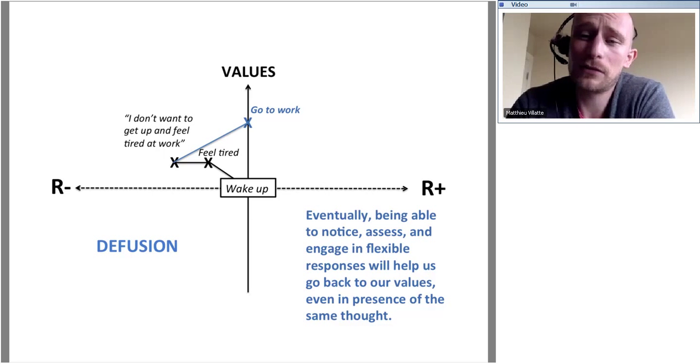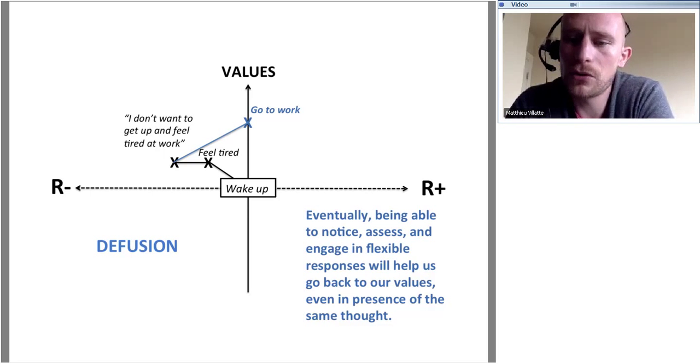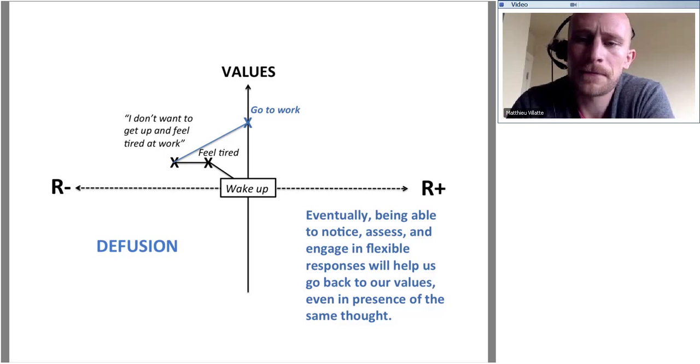As I said earlier, diffusion is not about fewer thoughts. It's not necessarily like that. It's less influence from the thoughts that are currently having undesirable influence, right? Being able to notice, to assess, and engage in flexible responses will help us go back to our values, even in the presence of that thought. The thought doesn't have to go away. You don't have to argue with the thought, but you can now respond differently.